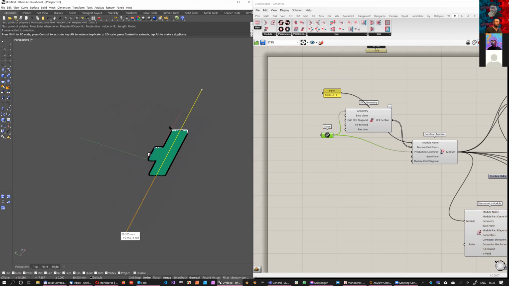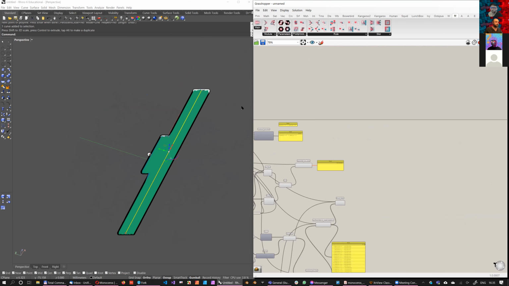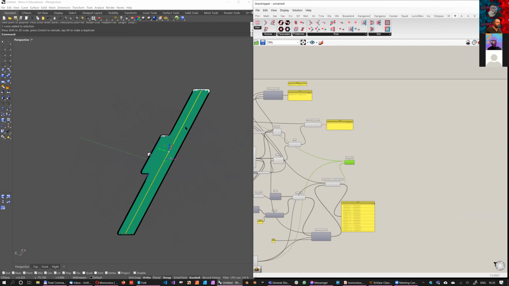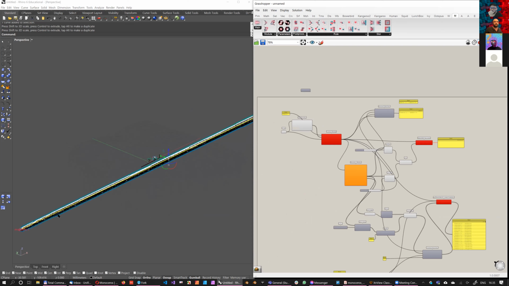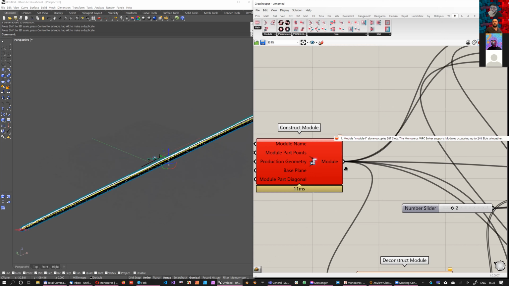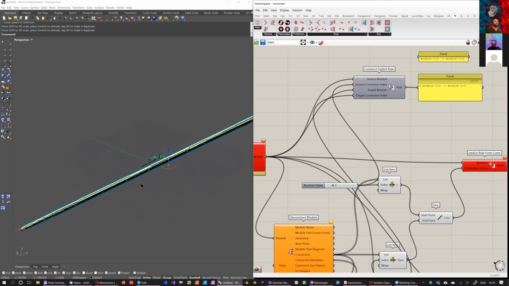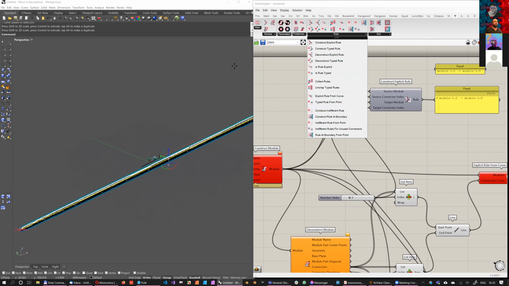So I make it really huge. Still not big enough. I will make it even bigger. Okay. So now it's correct. It tells me that it shouldn't occupy more than 248 slots. So that's another thing that I updated. And also I added two more components. One is construct indifferent rule, and another one is construct rule at boundary.